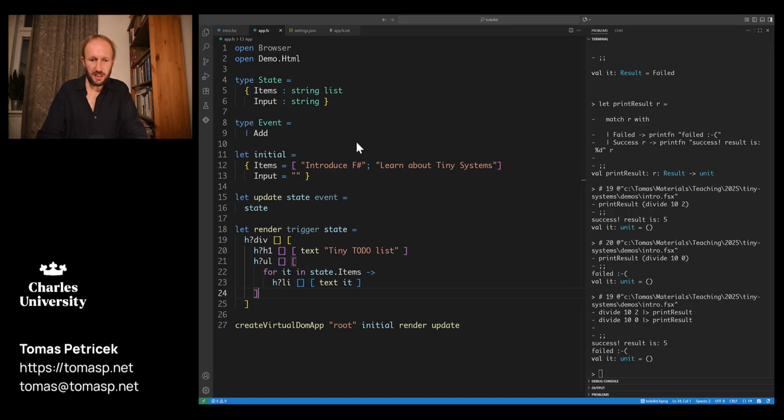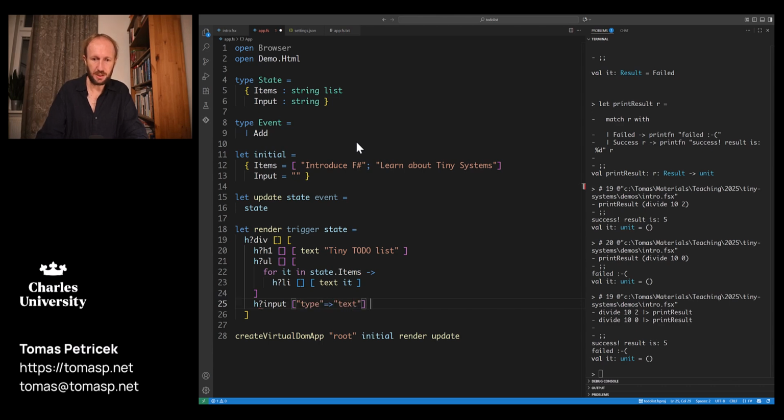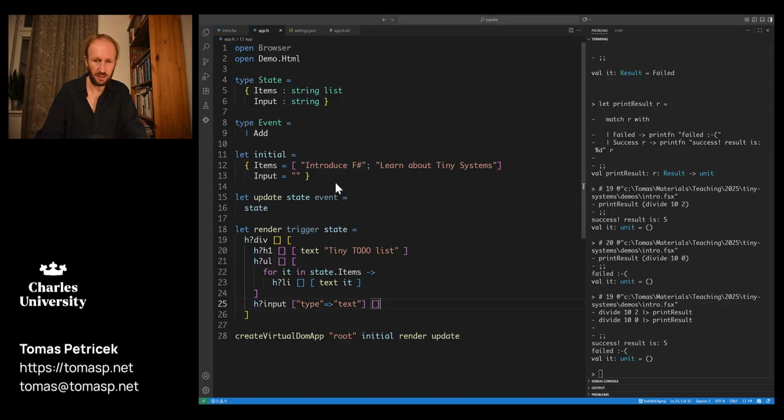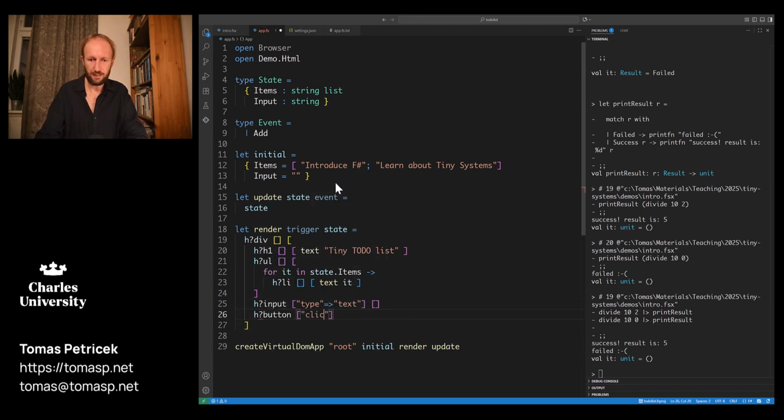The thing that we need to add now is some sort of input text for entering new items. So the user will have to write the new thing here. And again, a button where if I click the button, then I want to trigger the operation to add an item.